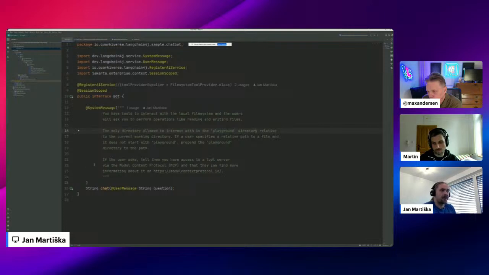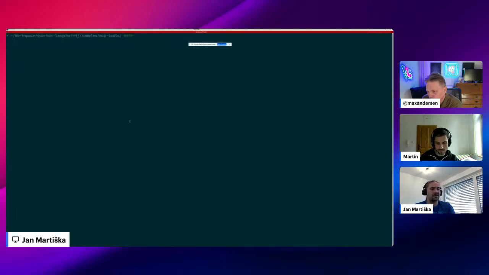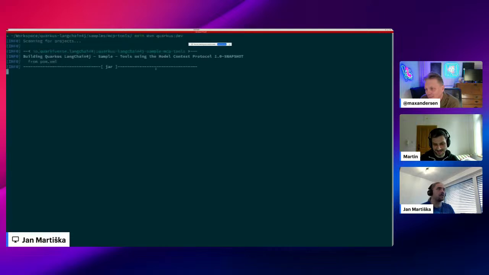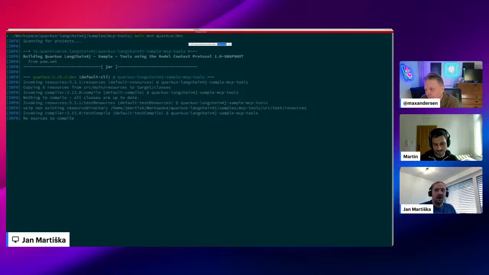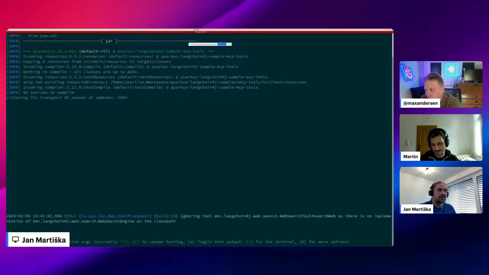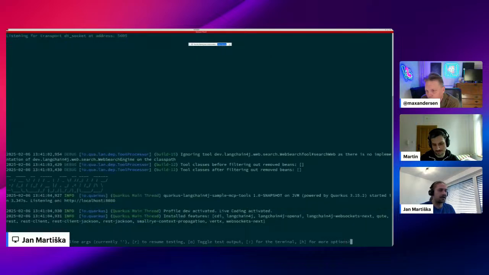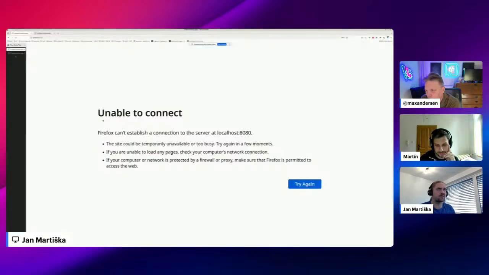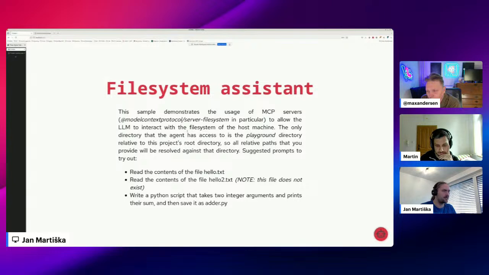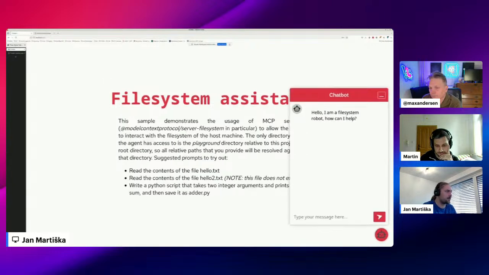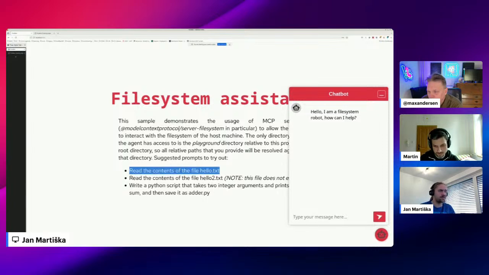If you just simply run this application, I'll run it in dev mode. Quarkus dev. And let's let it start. And I will show the application. The application in the repository comes with a very simple UI where you can connect to the robot, and it gives you some suggested prompts to try out.